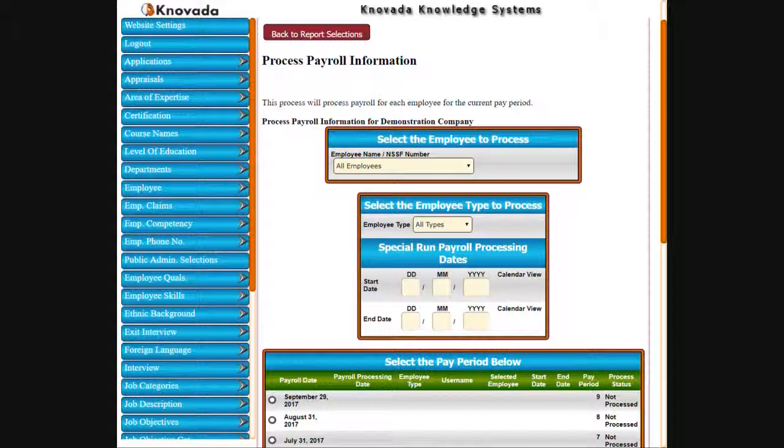For example, if the pay period for August was selected to process payroll and the date to process payroll for August was actually in September, the September payroll date would appear as shown in the display. The organization has the option to process payroll for individual employees by using the drop-down box entitled Select the Employee to Process. You can select by employee type: all employees, casual only or standard only.